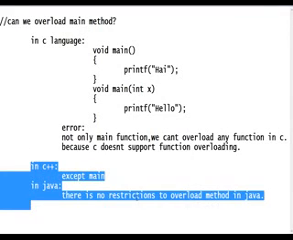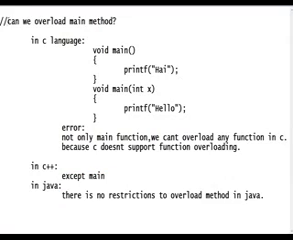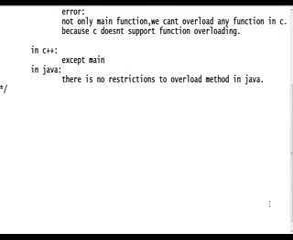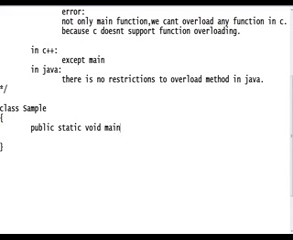If you overload the main method, which function will execute? Let's check it, guys. If I overload the main function, what will happen? For example, in class Sample I will write two main functions with different parameters. Public static void main with String arguments. This is the standard main method.